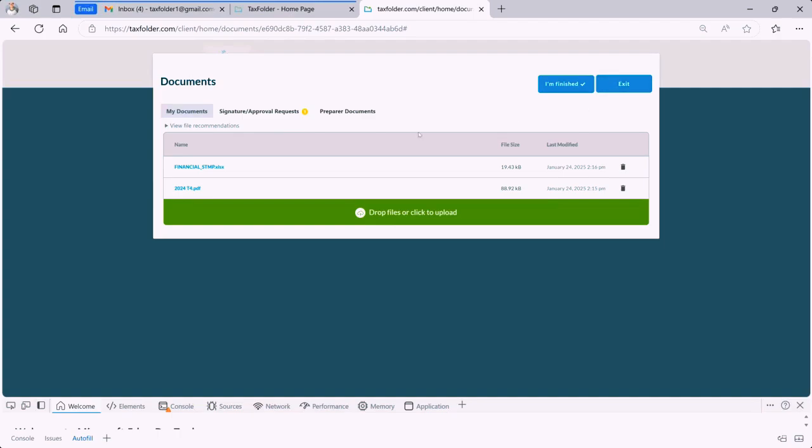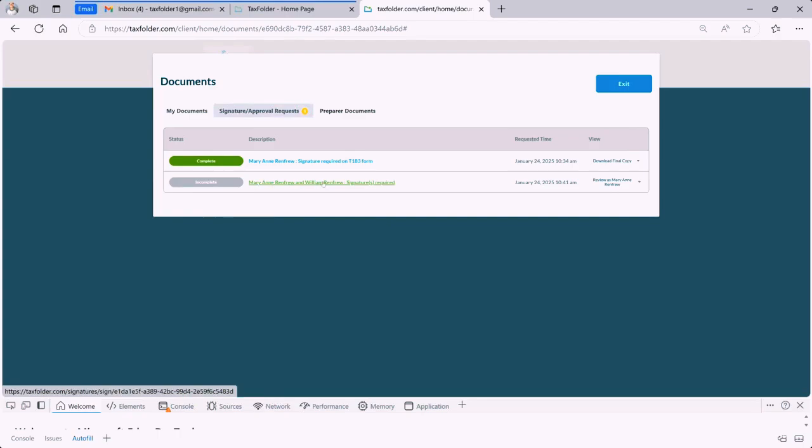And then they can either exit here, or you can see there's also a badge on number 1. That means that there's a document here that's not signed. So they can also sign documents from their client portal. It will still run them through the standard SMS protocol that we have in place for security purposes.